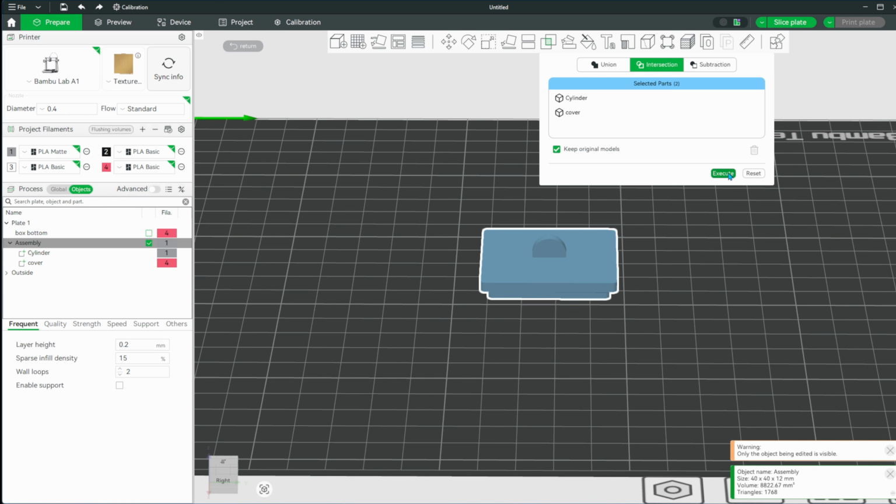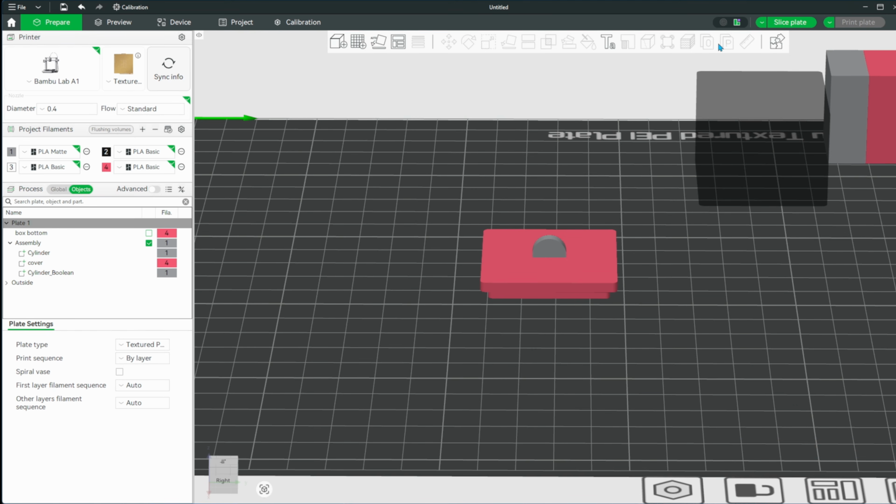In this case, the bottom of the cylinder and the lid are intersecting. That means that intersecting area, which in this case is half the cylinder, will be left. So we'll check the Keep Original Models checkbox since we don't want to delete any object. We click Execute and split our model out.